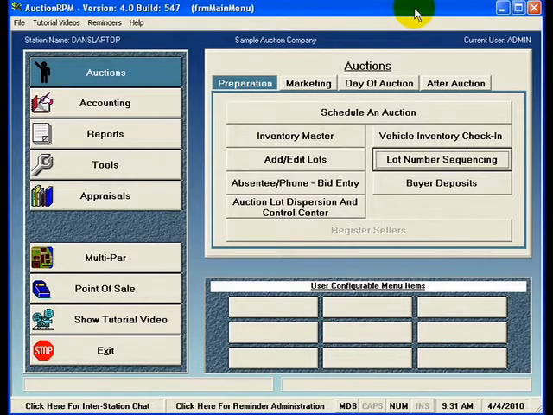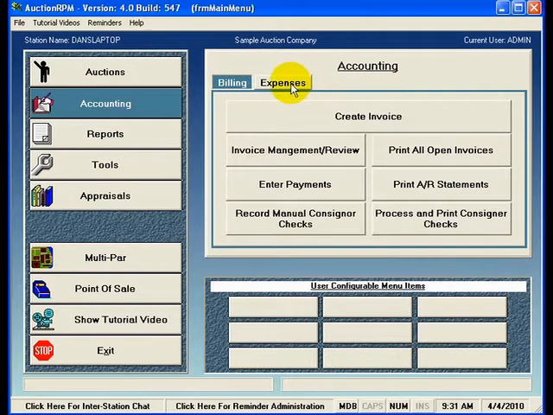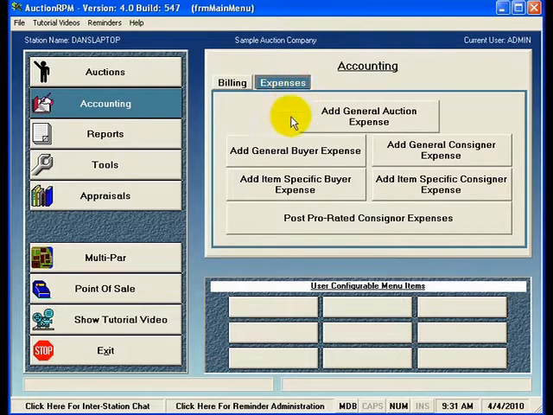In AuctionRPM, there are several different kinds of expenses that can be entered into the system, and those different kinds of expenses are handled in different ways, and we'll discuss those different manners that the expenses are handled. To begin with, let's go to Accounting and then Expenses at the top. And this option menu has about 6 options. We're going to talk initially about the first 5 here at the top.